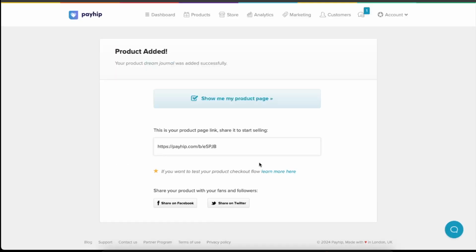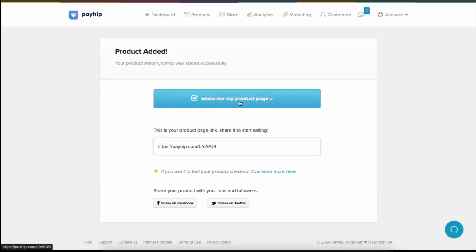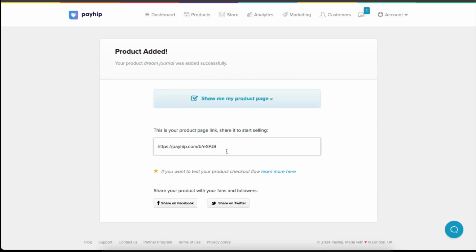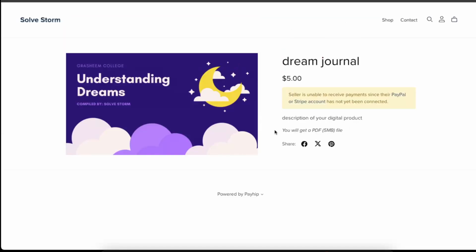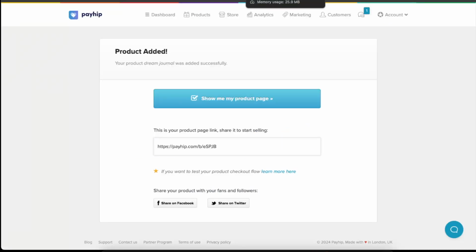So now we're going to click add product, and this is the product link and you can view it basically. Of course, I haven't set up my PayPal or Stripe account, so nobody can buy this. But this is basically how it will look like. The description will be longer, of course, and the customer will be able to click on it and basically just buy this product. So that's basically it.